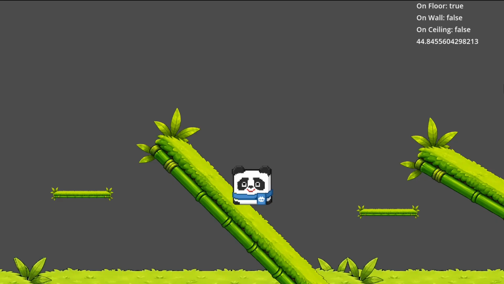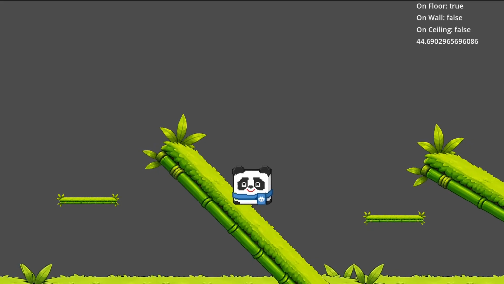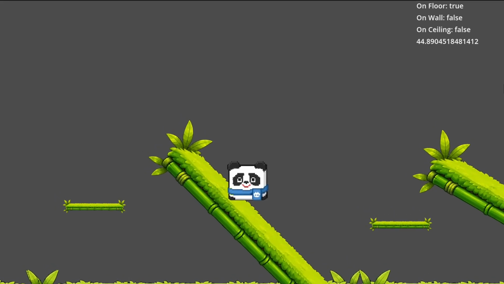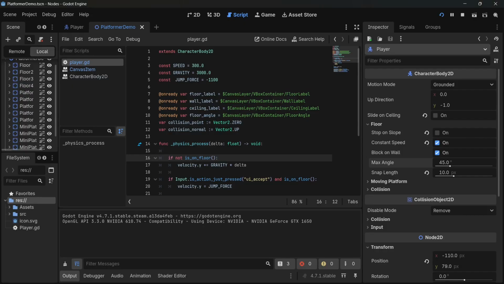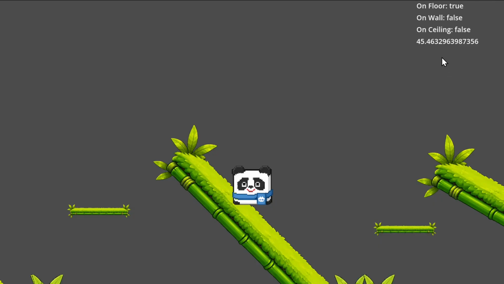What if I move a little bit left? It's 44.6, 44.8, 45.46. Now this is something because if you remember, our max angle defined here is 45, but we are at 45.46. The player should have slid, or if not slid, at least the on wall should have been true. This might seem counterintuitive and might seem weird.